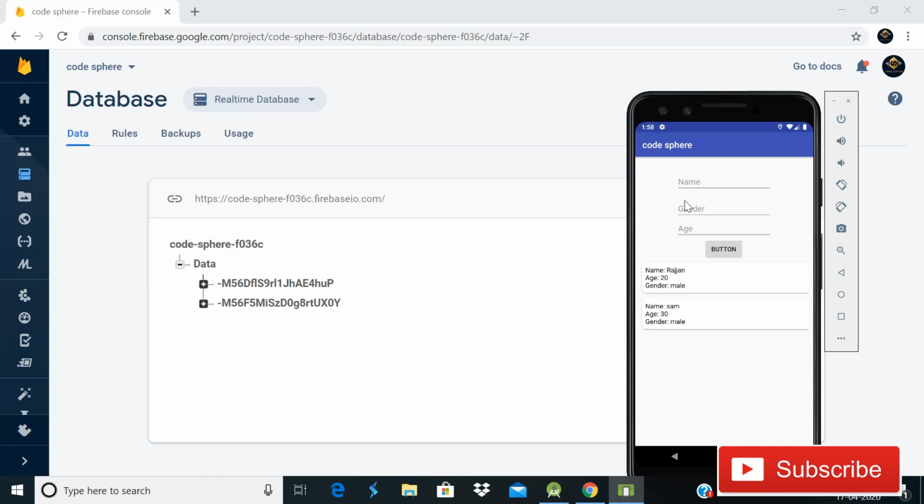So today in this video, I will show you how you can store data, retrieve data and delete data from Firebase in your Android app. So in this tutorial, I will insert multiple data and then we will retrieve it in Recyclerview, and then you can also delete that data by clicking on that data.